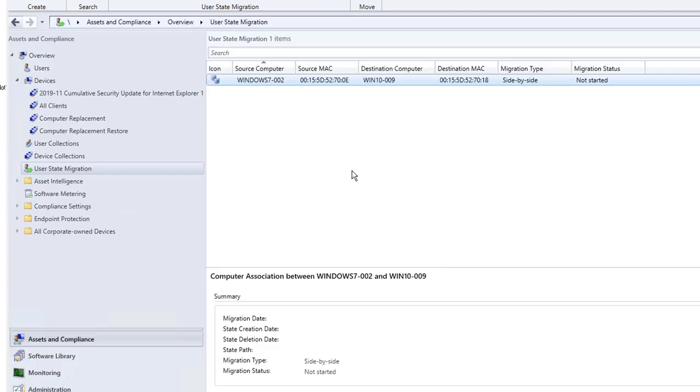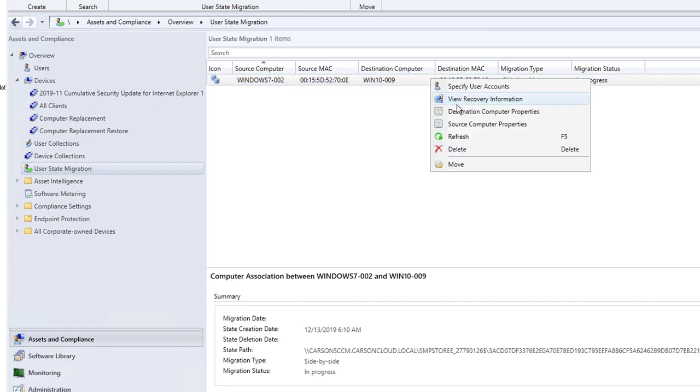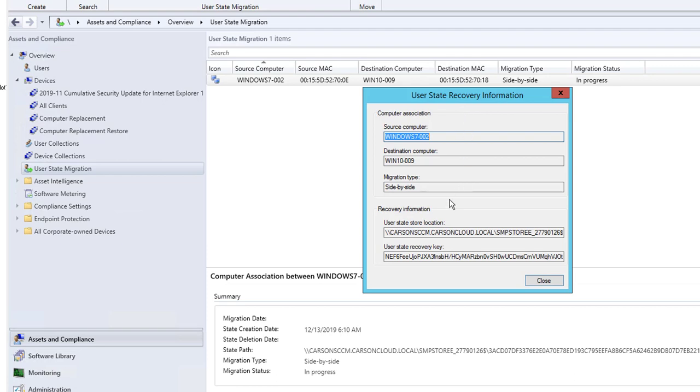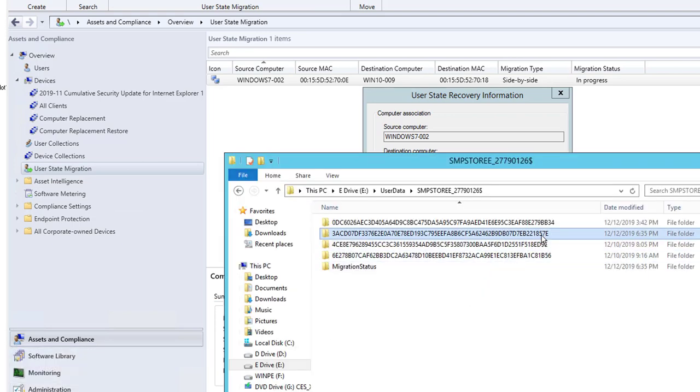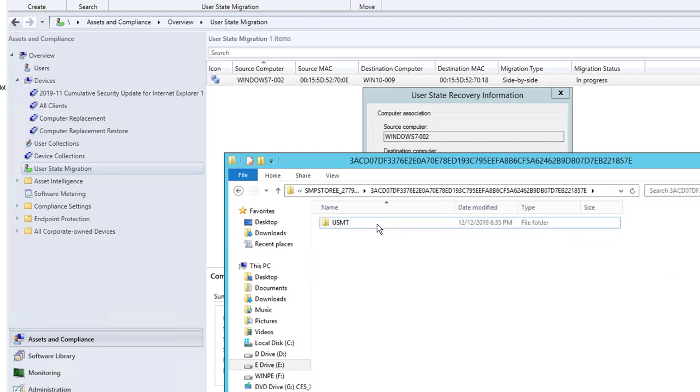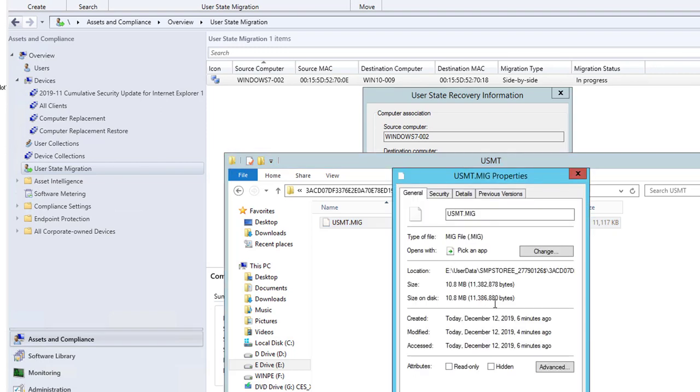It's not there yet. Let's take a look again. View recovery information. There it is. As you can see, it points to this GUID, which starts and ends with 57E. Let's take a look. 57E. So it's this one. And here's the file. This file stores all the data from my Windows 7 machine.